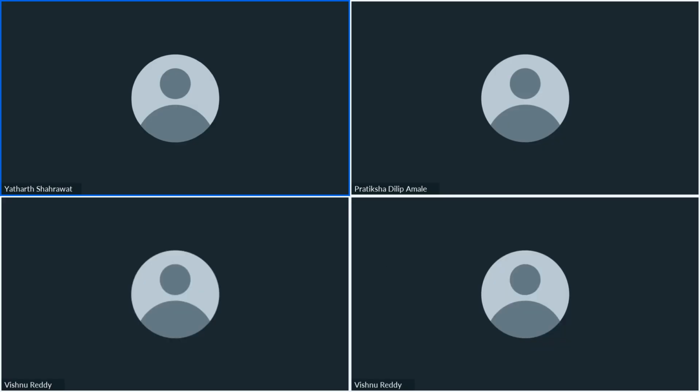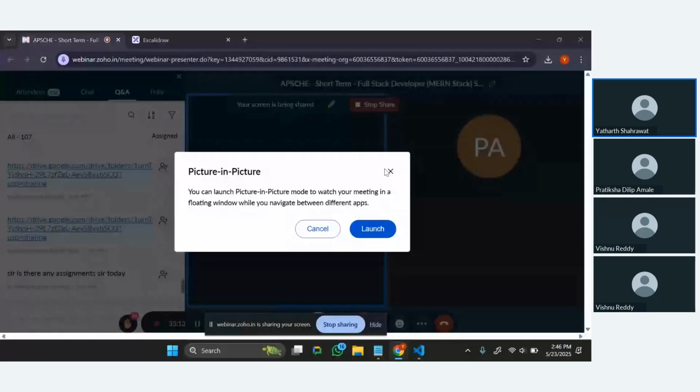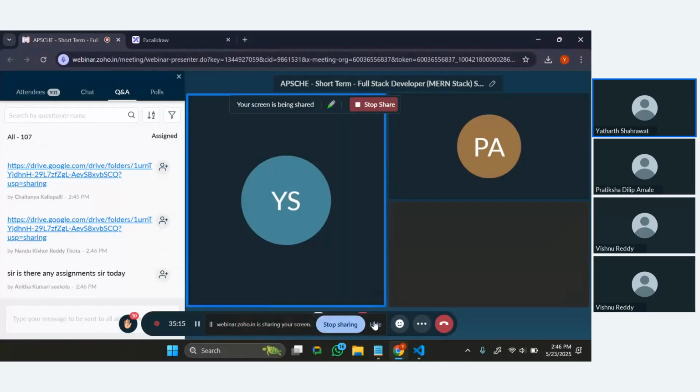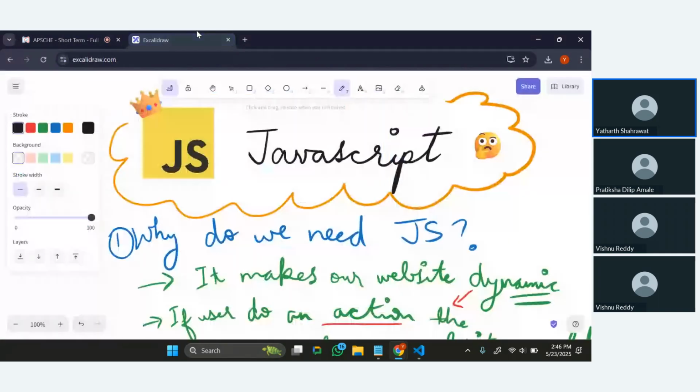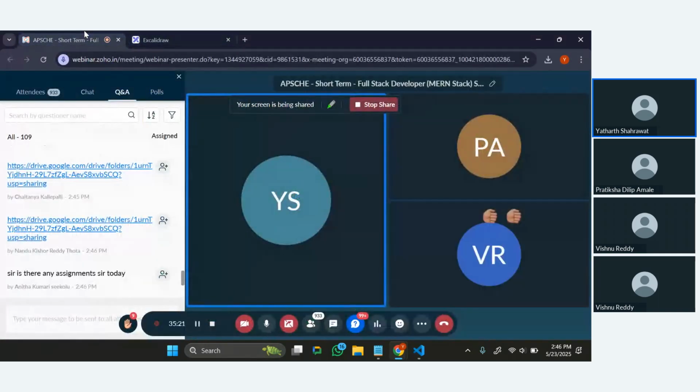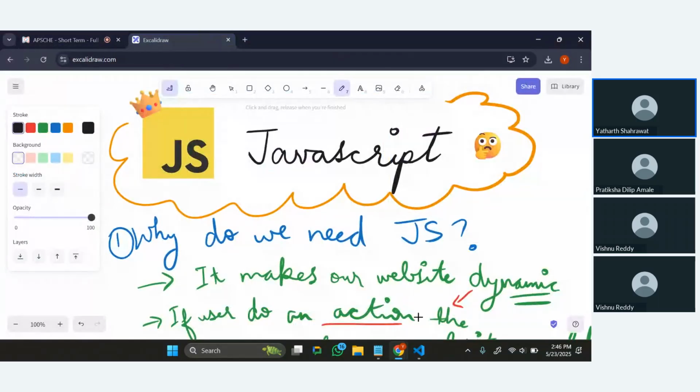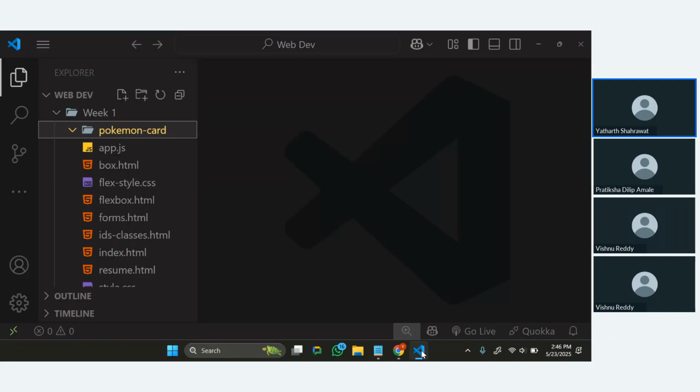Is my screen shared, guys? Give me a thumbs up if my screen is shared. Also, I hope everyone has made the Pokemon card folder.